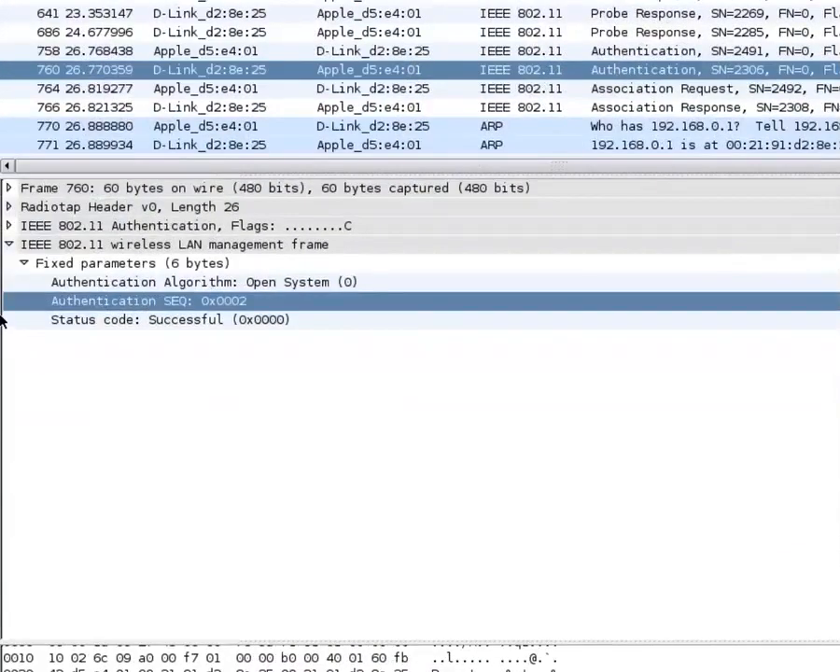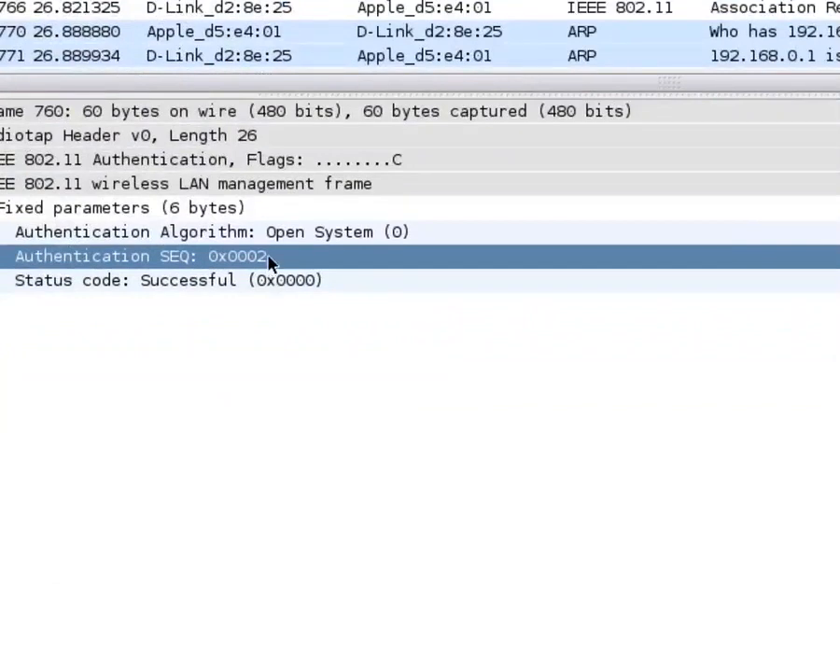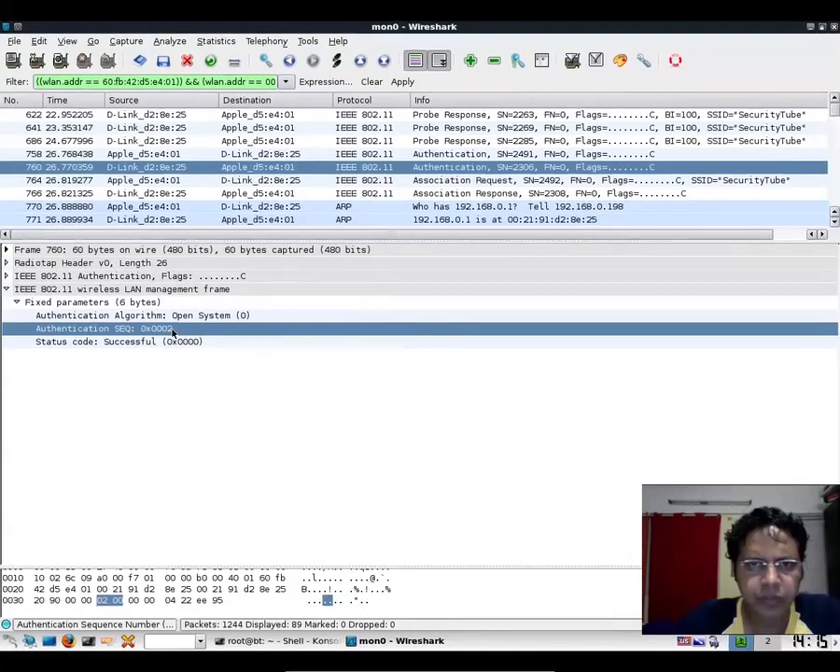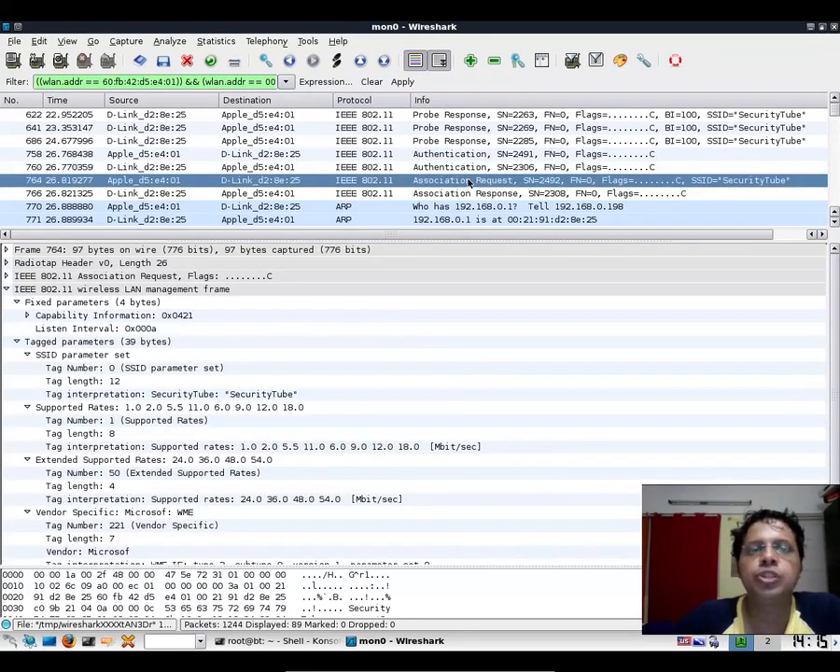Let me zoom in here. If you notice, this is sequence number 2. Now in later videos, when we will use shared authentication, you would see a lot more packets involved in the authentication phase. Anyway, after authentication comes the association phase.